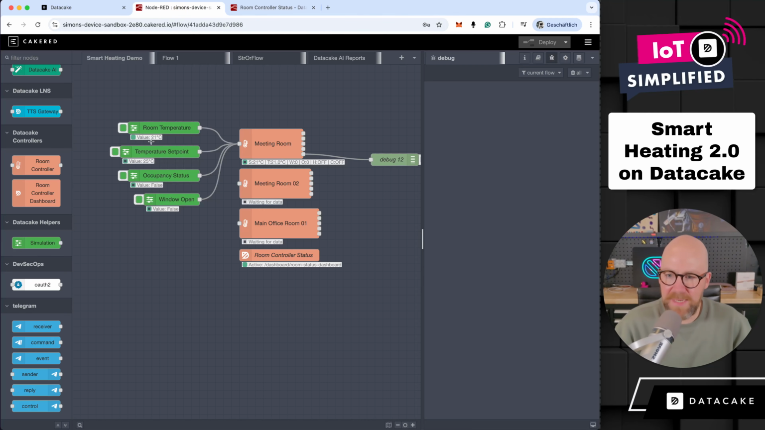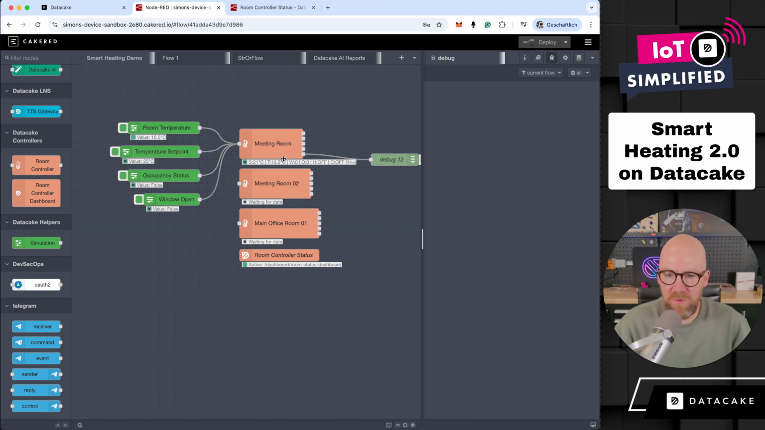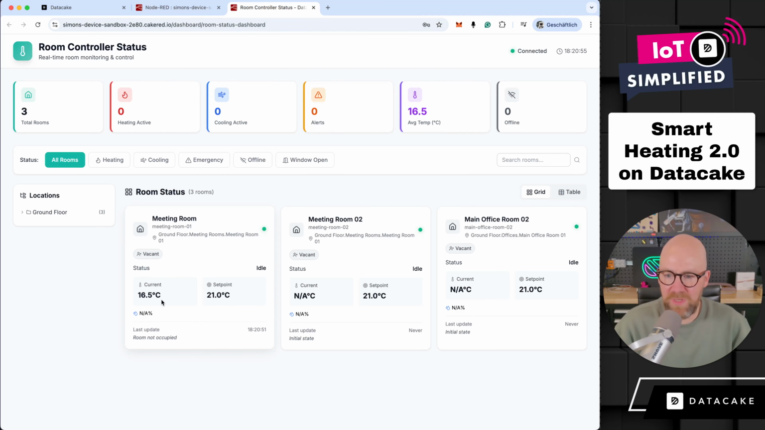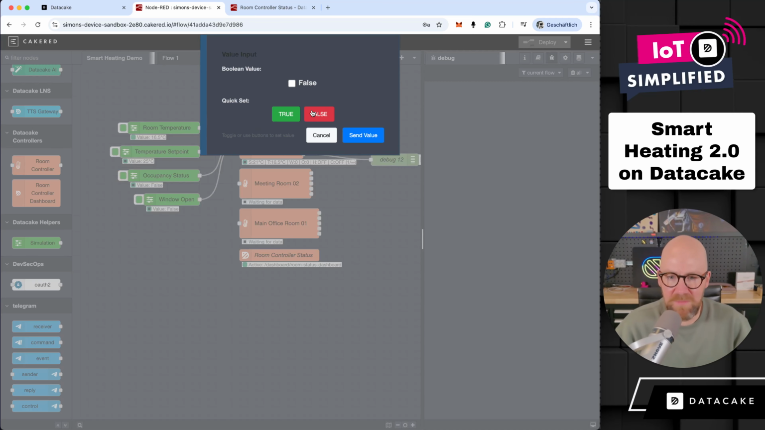Now we can go ahead and actually simulate a falling room temperature to, let's say, 16.5 degrees Celsius. Send this value, and now you can see, okay, the temperature is 16.5. We can also see this here in the meeting room, but heating is not switched on. This is because we said that the heating is only switched on when the room is occupied. Let's simulate this.